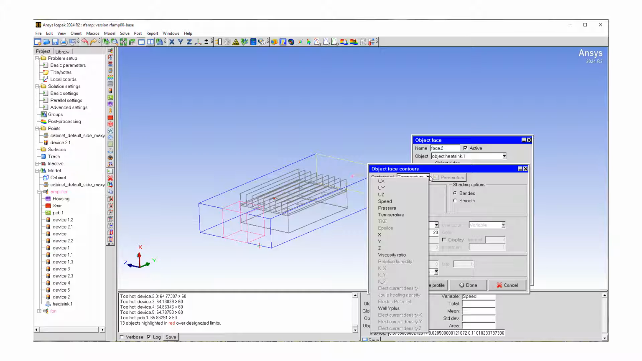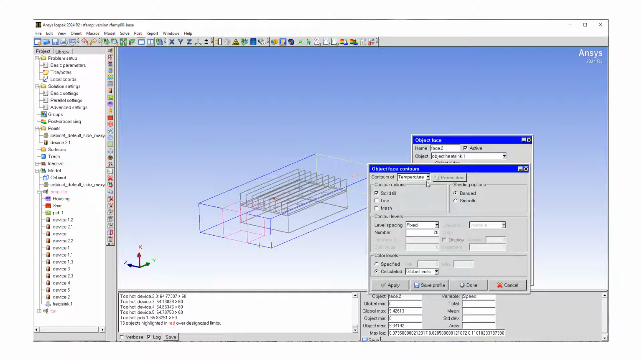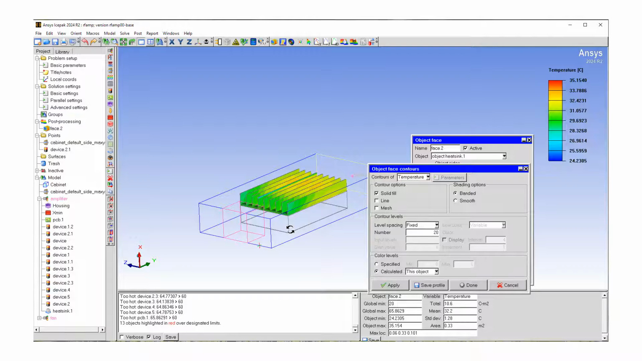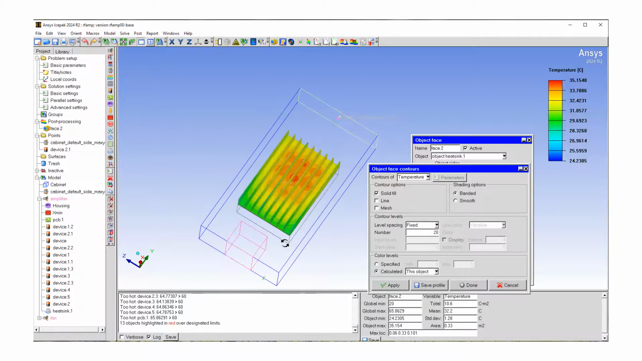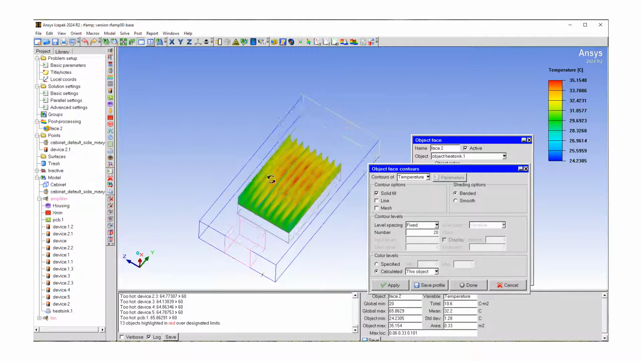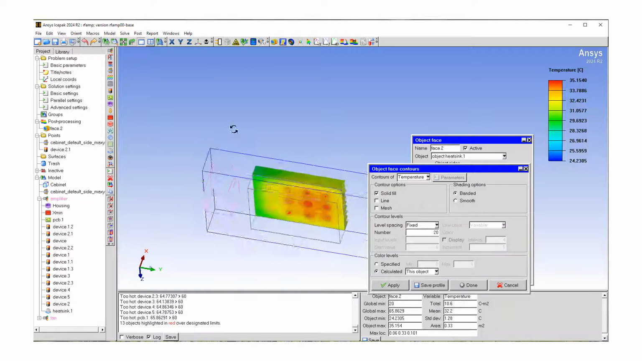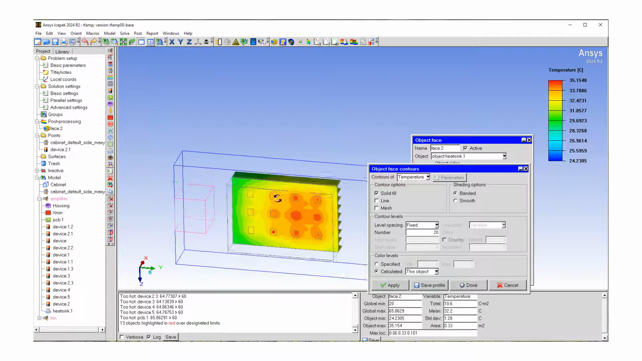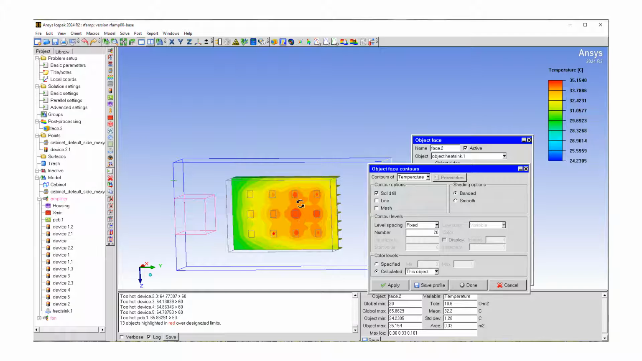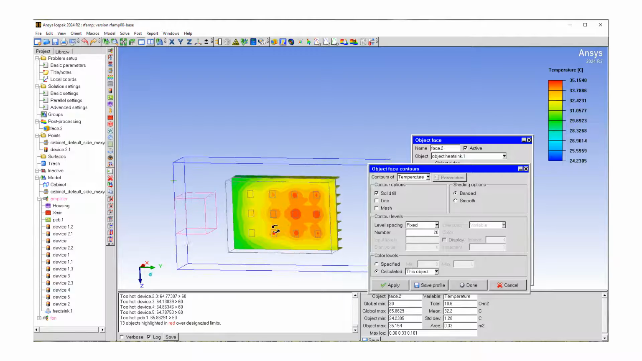We're going to look at temperature in this case, so we can look at different things like pressure, velocity, etc. And we're going to just look at the temperature and limit it to this object's temperatures. When I hit apply, we are going to see the temperature distribution only on the heatsink. And what we can easily see is the highest temperatures are very near the heat sources, the devices, so that does make sense.